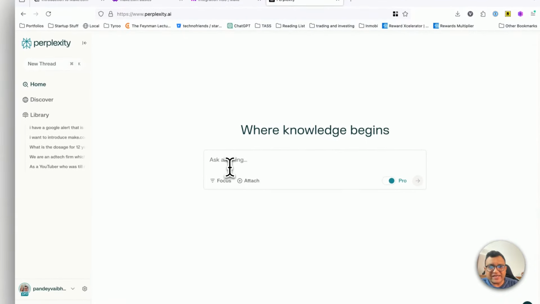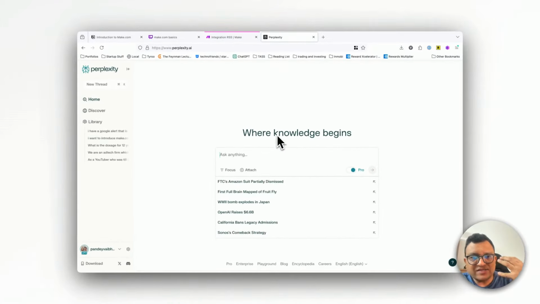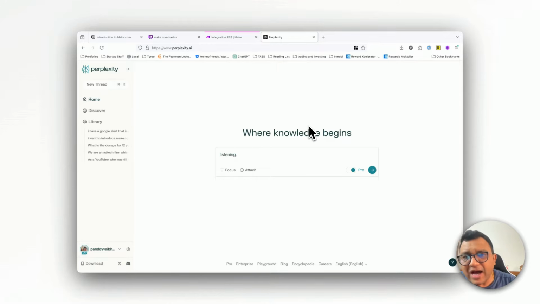I use Perplexity a lot, and I'm just going to dictate it. I use start dictation, so I'm just going to basically use better dictation. I'm just going to start dictating and let it figure out. So I'm using make.com, and I have this HTML and JavaScript in it.